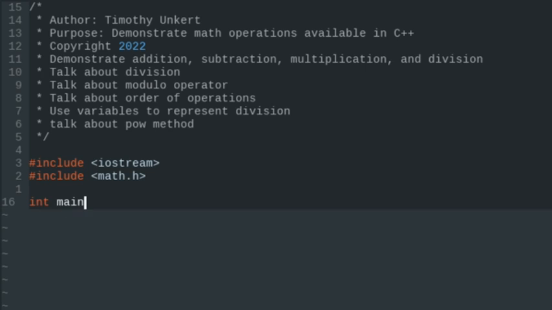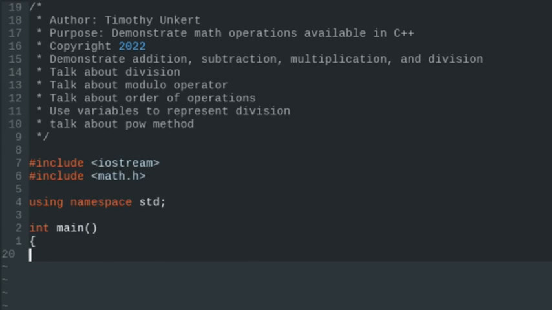Okay, we're going to create our main function here. So I type int, a space, main, and then an open and closing parentheses, and then I open the function with a left curly brace. After that, I can do some math, but one thing I probably want to include is the namespace std, so I don't have to type std colon colon. So let's type using namespace std and put a semicolon at the end of that.